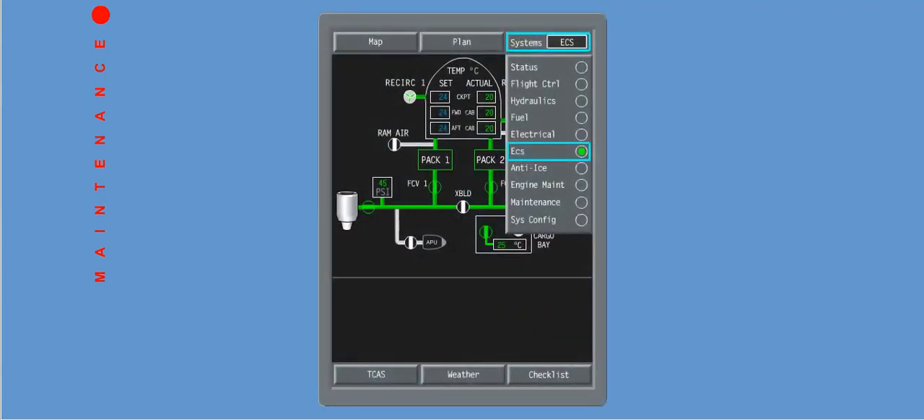By selecting the MFD menu bar, the ECS synoptic page will provide system status and indications concerning the environmental control system. CMC messages can be viewed on the copilot multi-function display by selecting Maintenance on the menu bar.